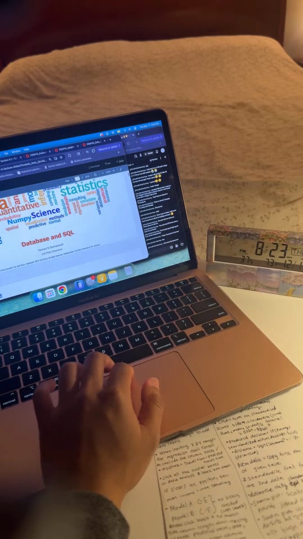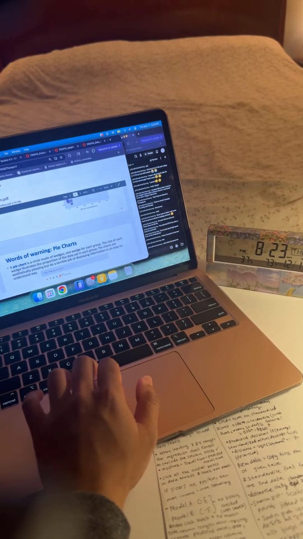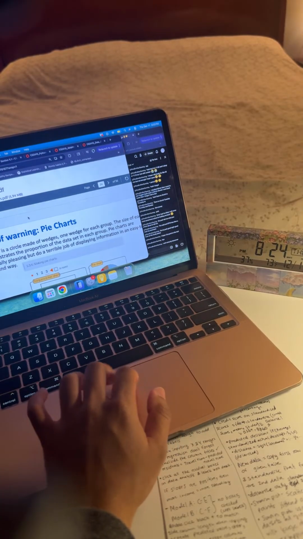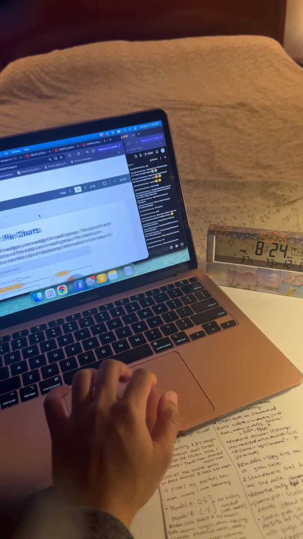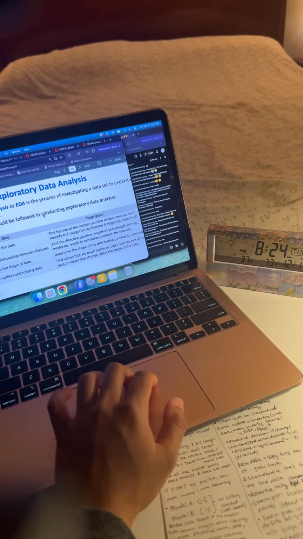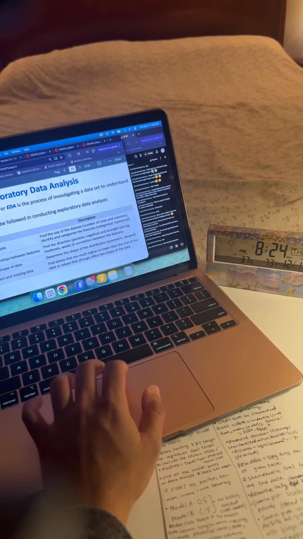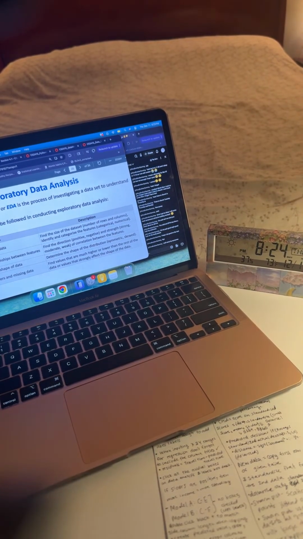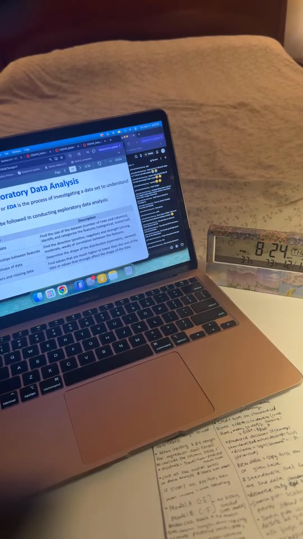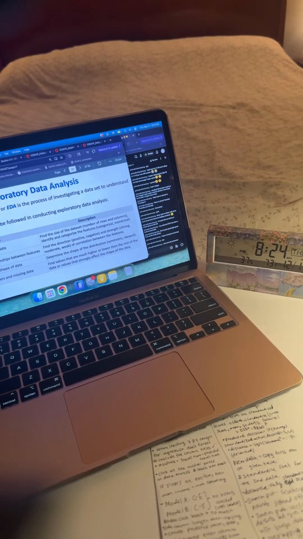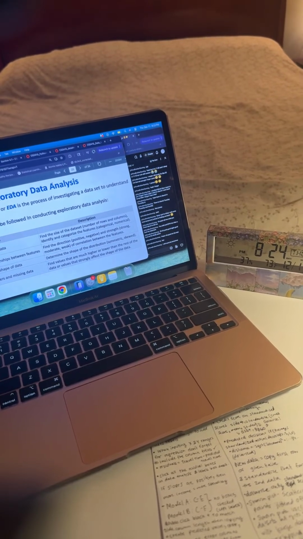What is this? This is another one. Word of warning. Words of warning. Pie charts. Like for visualization. So performing exploratory data analysis. EDA is the process of investigating a dataset to understand what is in the dataset. Exploratory data analysis.